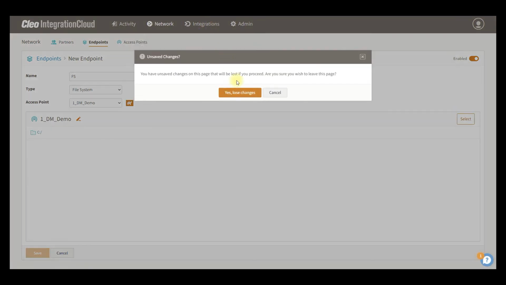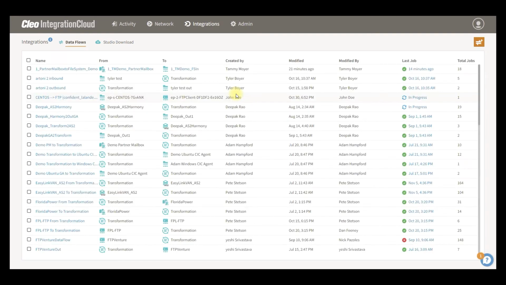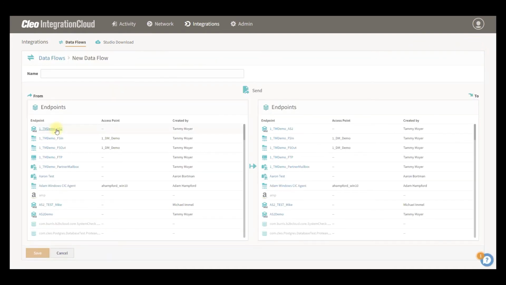Once your partner mailbox and your file system endpoints are created, you can create a data flow. You'd come to Integrations, select Data Flows, and then select the Add Data Flow option. And then from there, you would select the type of endpoint you want it to connect to. I already have this one pre-built. It would be from your partner mailbox to your file system.